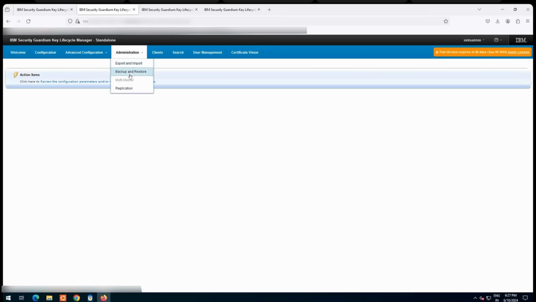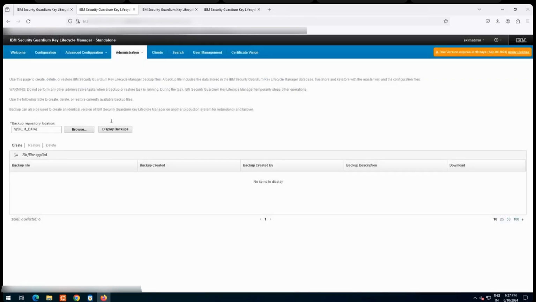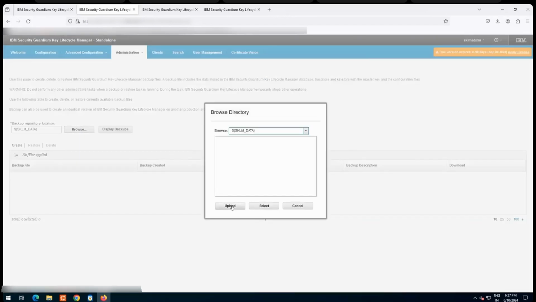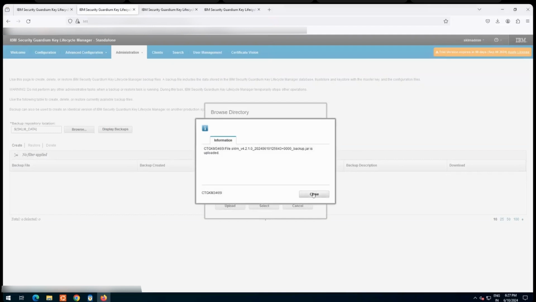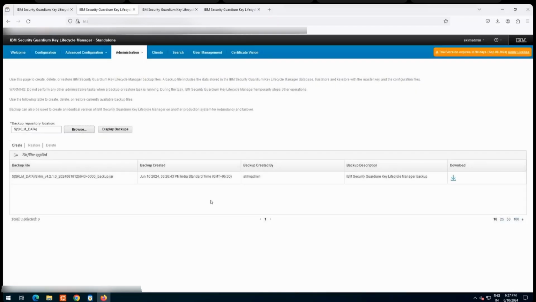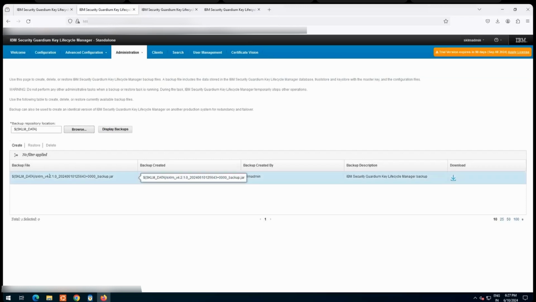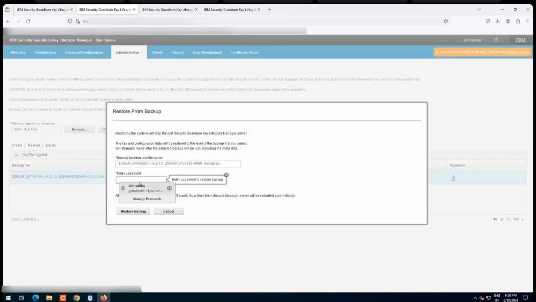Now, to restore, we click on administration, then backup and restore. To upload the backup, click on the browse button and then click on upload. Select the backup which was downloaded earlier. So I'm selecting that. Okay, just click on cancel. This will automatically refresh the page. So your backup is uploaded on another machine wherein we want to restore. So select the backup and click on restore.